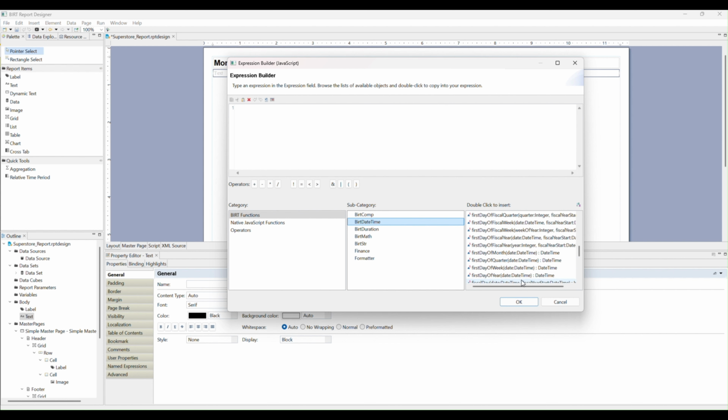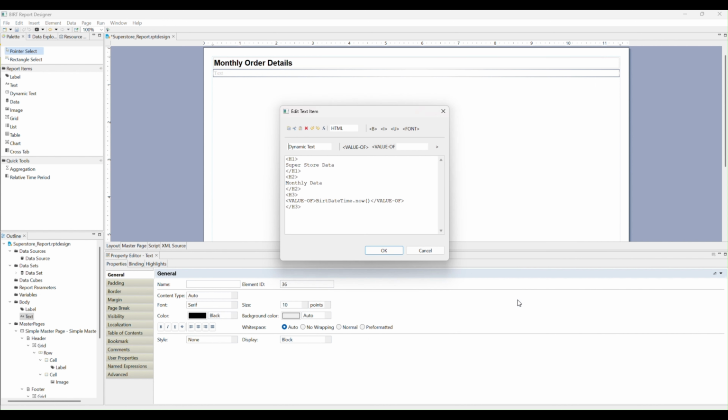So I want to show the date time, and for that I can use this option. I'll use BIRT date time dot now, so it will show the current time. I can click OK. You can see here this time is added. All these kinds of HTML formatting we can add here.